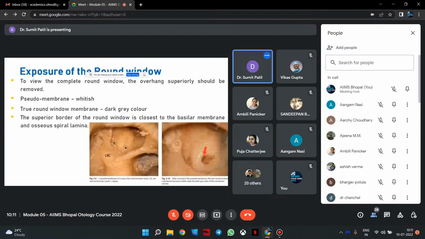Now coming to the exposure of this round window. To view the complete round window, the overhang superiorly should be removed. After removal of this overhang, we can see the white colored pseudomembrane. So there are two layers. First we will see this pseudomembrane, which is white colored. After removal of this pseudomembrane, we will get the true membrane, which is dark gray colored. The superior border of this round window is closest to the basilar membrane and osseous spiral lamina of this cochlea.